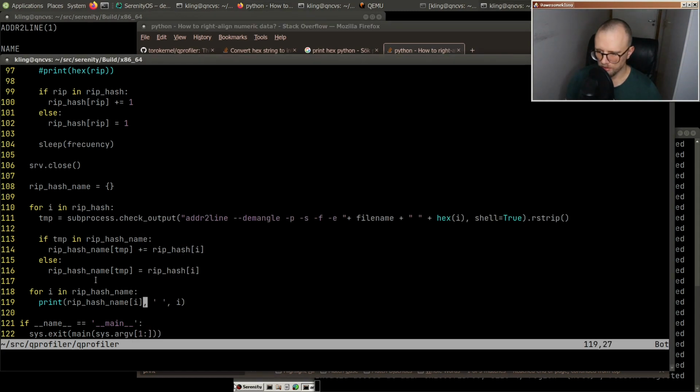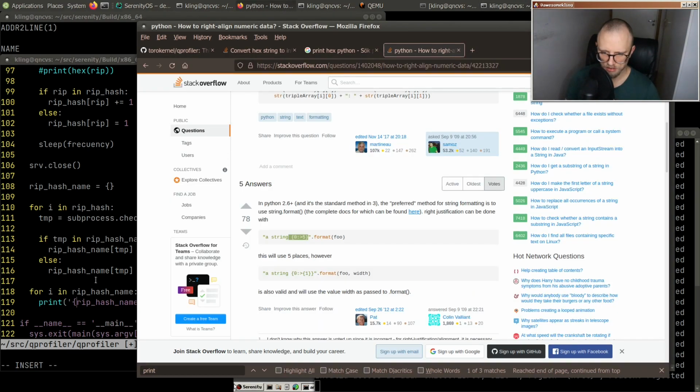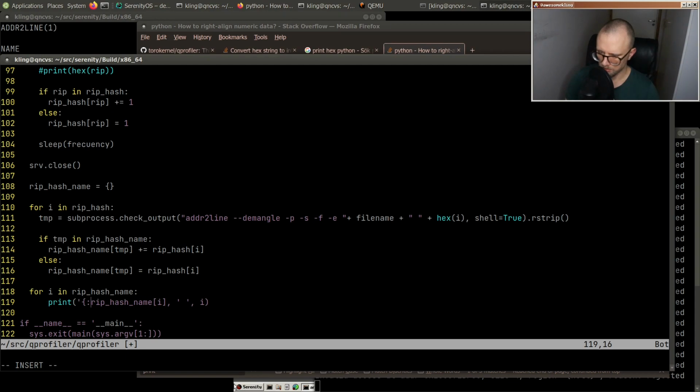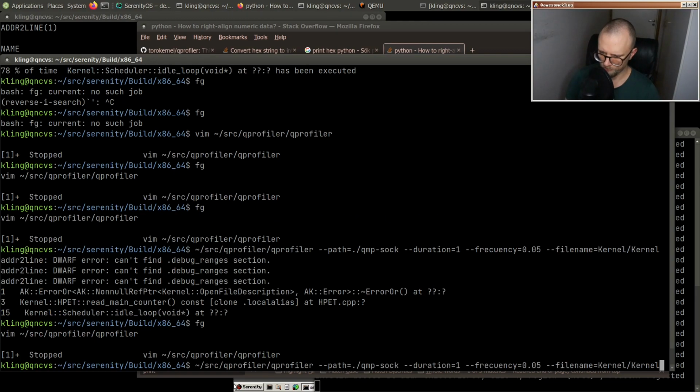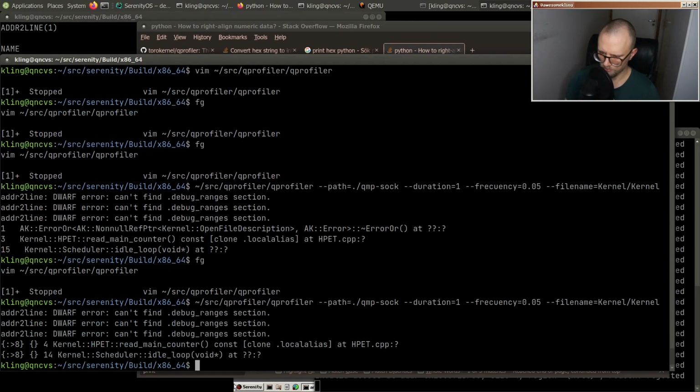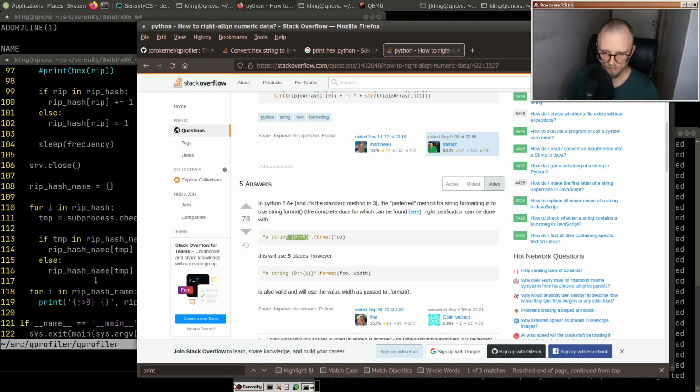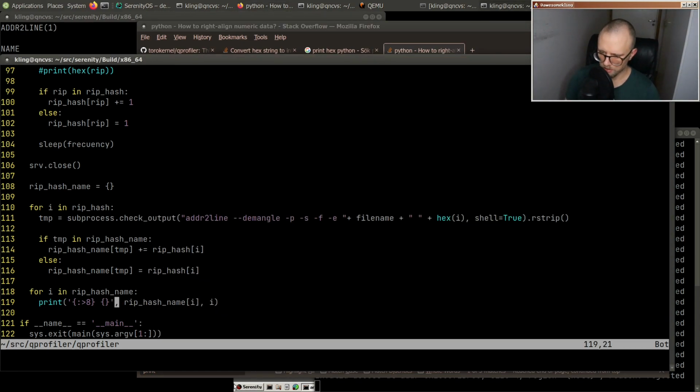So, you would have something like colon, like this for 8 spaces. And then you would pass in the thing. Can we do something like that? That was not quite right. Oh, dot format. Oh, okay. My bad.